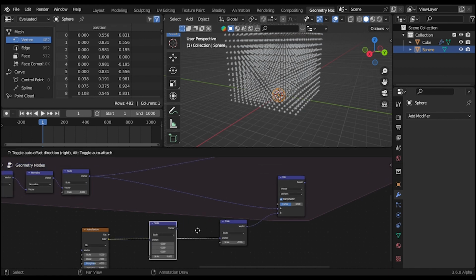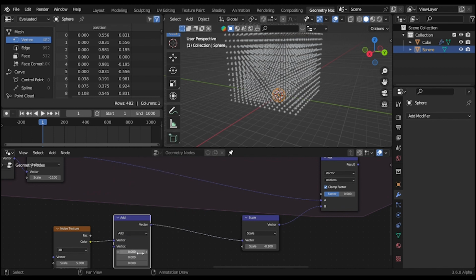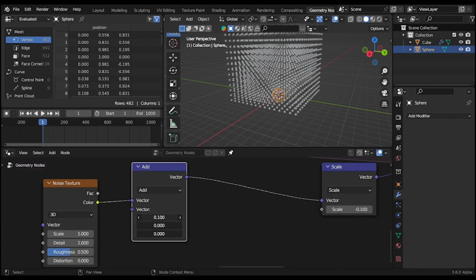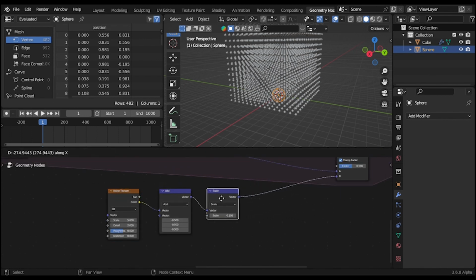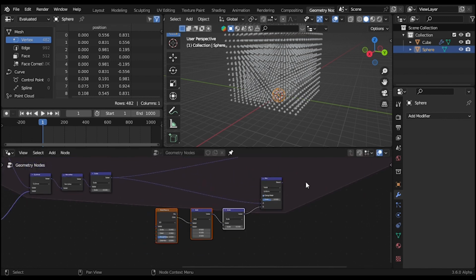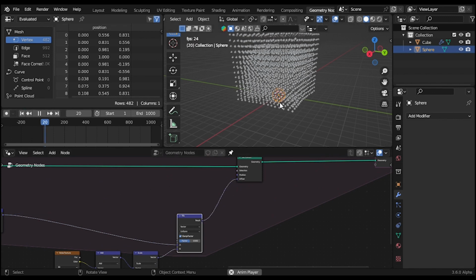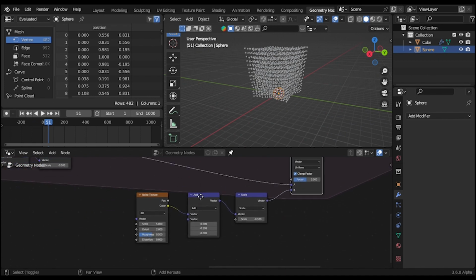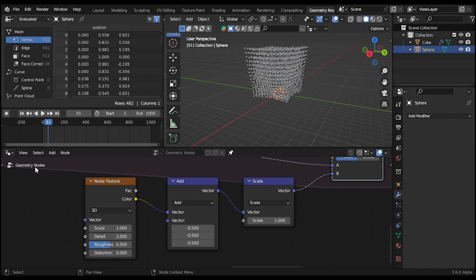You need to scale the noise, and also subtract 0.5 to reset the noise position. Minus 0.5. Align those. So now you need to find a value that works for you. You need to reduce the scale for sure. Make this positive.